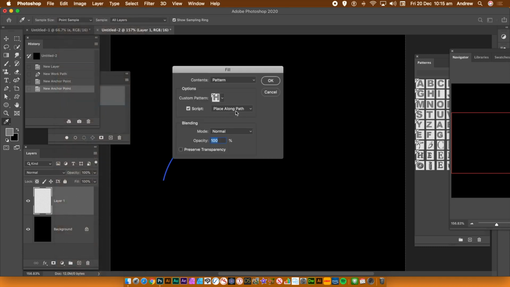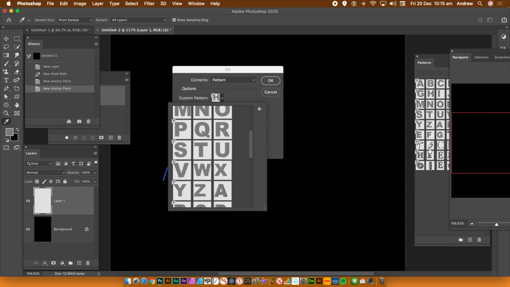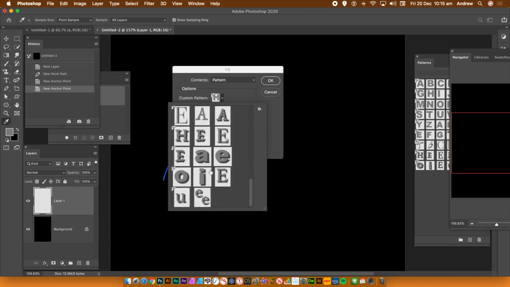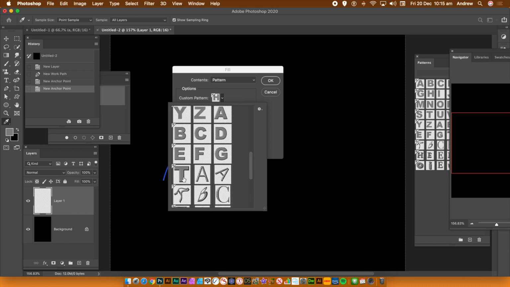And Edit and Fill. Content set to pattern. Script set to place along path. Make certain that's set. And the custom patterns, they're all just a set of letters, all in grey. Reason for grey, it gives a nice range of colour randomisation. So you could create letters with shadows, bevels, maybe multiple letters in the same design, distorted letters, angled letters, and many, many more. Different fonts.